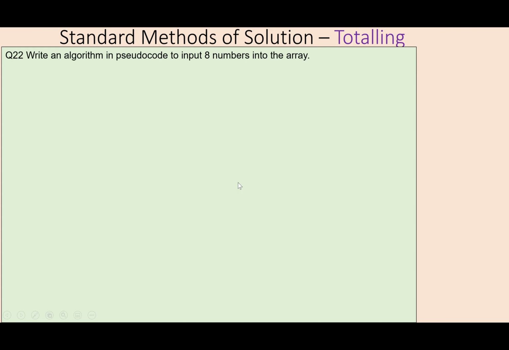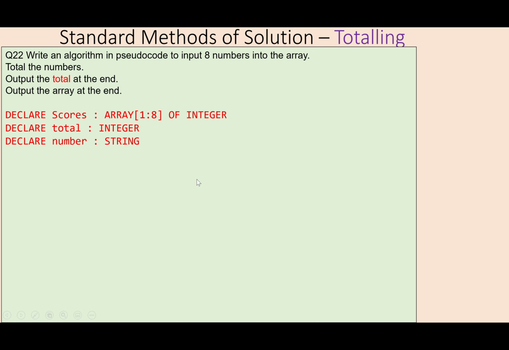So another question here. This time, write an algorithm in pseudocode to input 8 numbers into the array, total the numbers, and output the total at the end. So if we just look at what we've done here, we've got our array, and notice the array is blank. It's ready for us to put data into it. So I've declared it at the start, and I've got total and number as well. They're two variables that we're going to use, and I've given total a value 0. I could have probably put number and assigned that 0 as an initial value as well, as good practice.